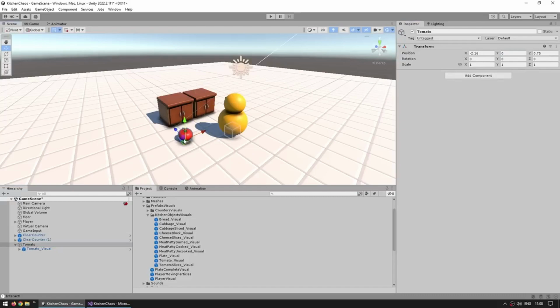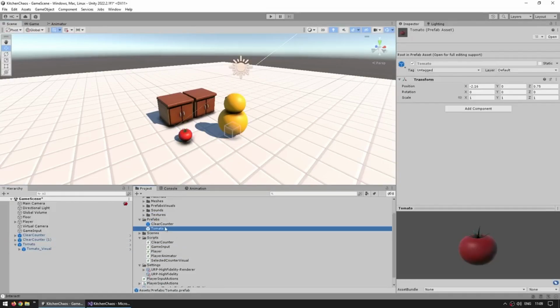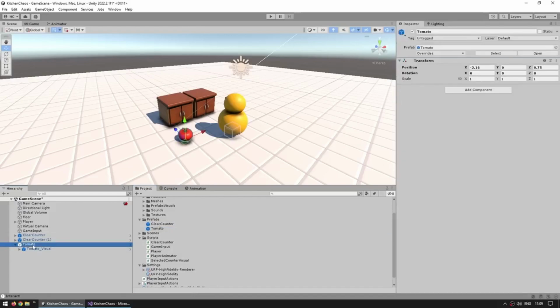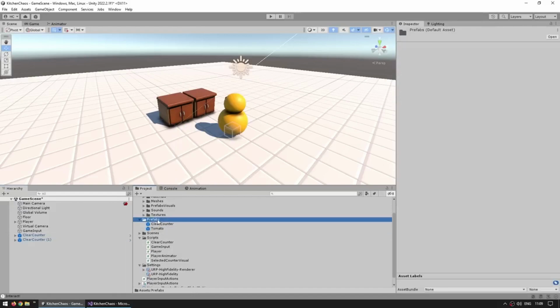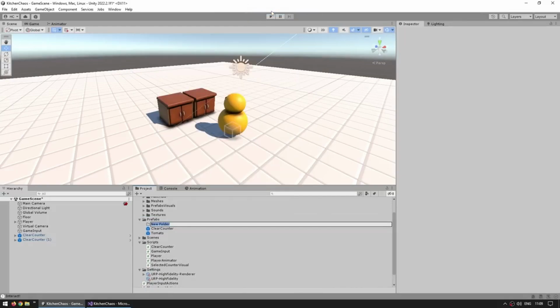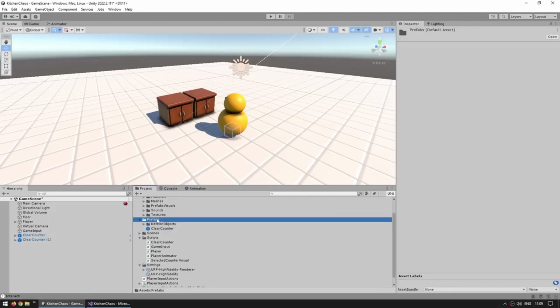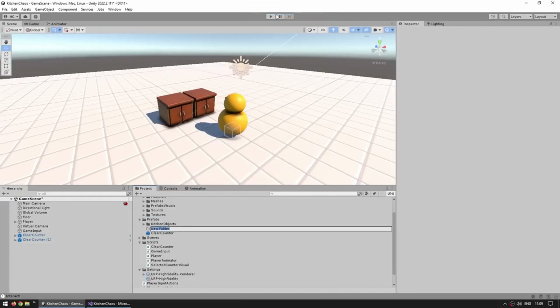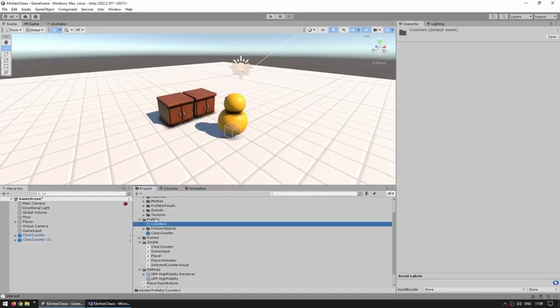Okay, great. Now, this one is obviously not going to exist over here in our world. Instead, we're going to spawn it. So let's make it a prefab. Let's just drag it over here into our prefabs. Okay, there it is. Let's delete it from our scene. And actually, on our prefabs, let's make a nice folder to keep things nicely separated. So inside the prefabs, let's make a subfolder. Call it the kitchen objects. Let's put the tomato inside of it. And let's also make another folder for the counters, and let's put the clear counter inside of it. Okay, so everything is nicely organized.